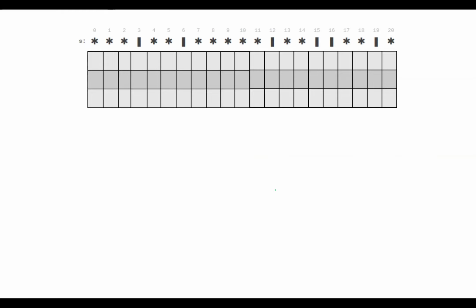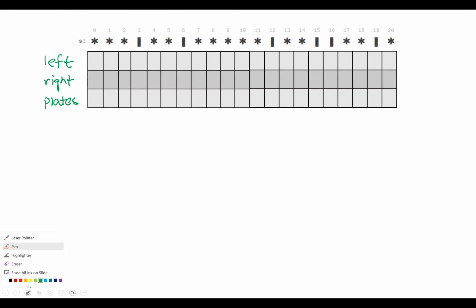For that, we need 3 arrays of size n. This is the left array, this is the right array, and this is, suppose we call it, the plates array. How many plates are there? The left array saves the nearest left candles. So let's fill that up.